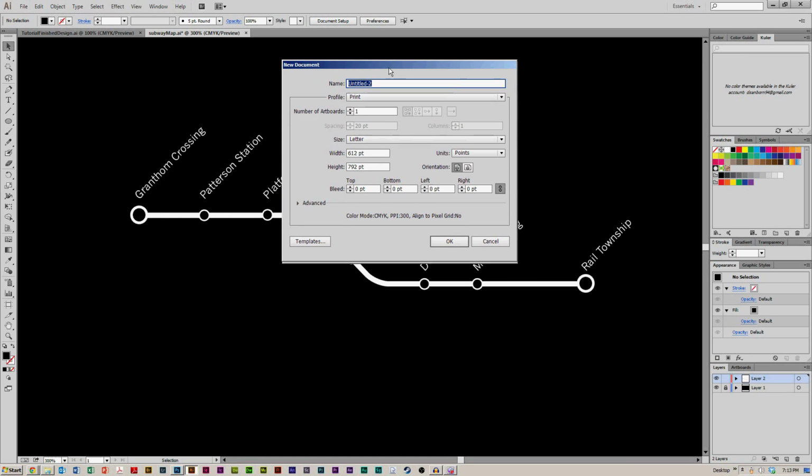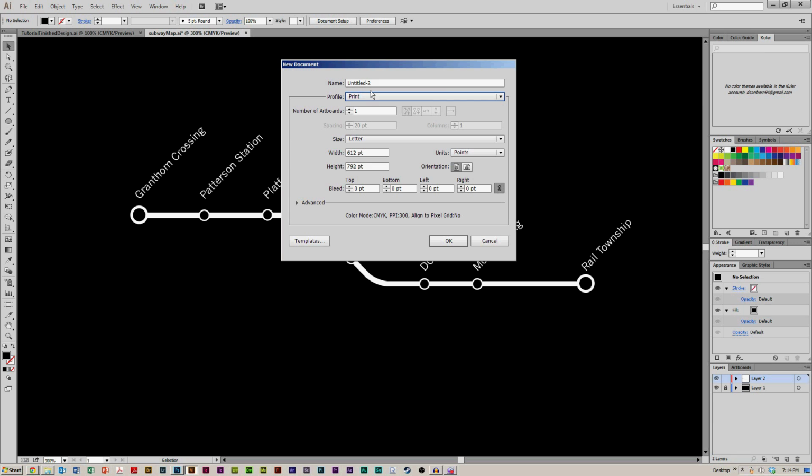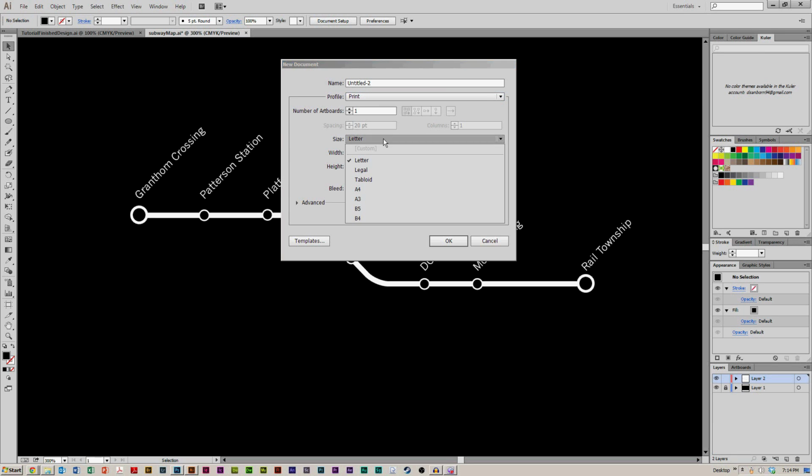And once we get this new document set up, all you need to do is go to this Profile section right here. And if you click that drop down, you can see you get a bunch of stuff. We want to be on print because that's generally speaking what you'll want. You could do web if you're going to be doing work that will be displayed on the web, but we'll just keep it on print for right now. The other thing is if you go to size, you can see I'm already selected at letter. That's just your standard US size 8.5 by 11.